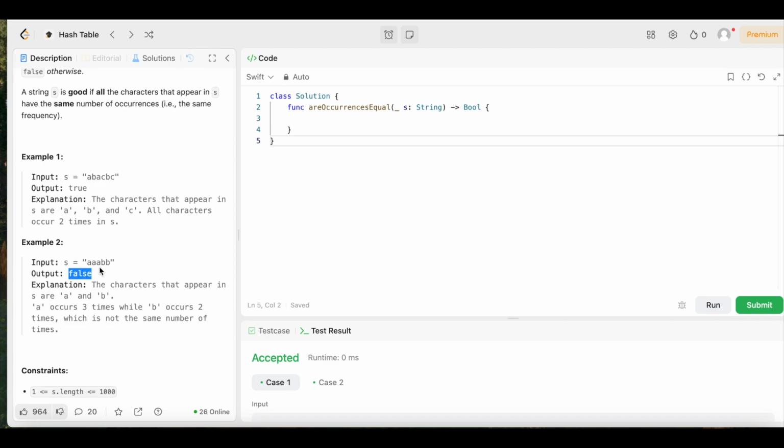We only return true if every character in this string appears the same amount of times, similar to how it did in example 1, where every character appeared twice. In this case, we have 1 character that appears 3 times, and we have 1 character that appears twice, so the output is false because 3 does not equal 2.